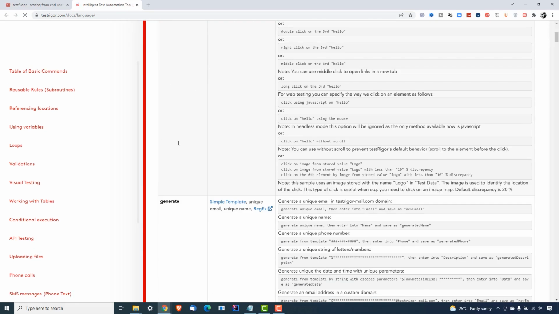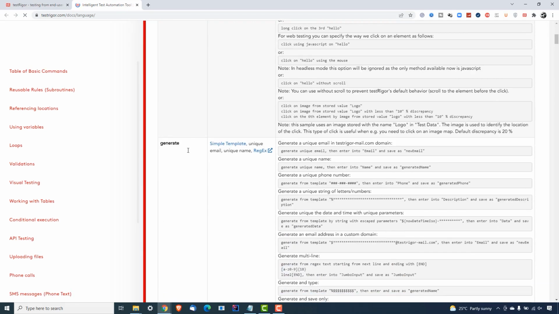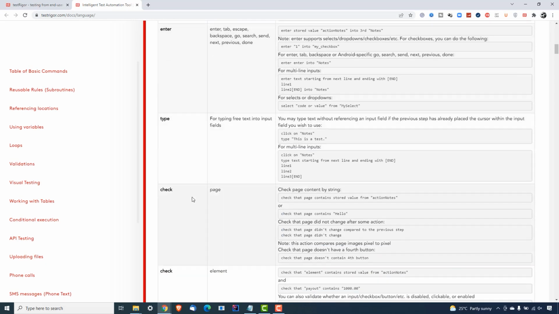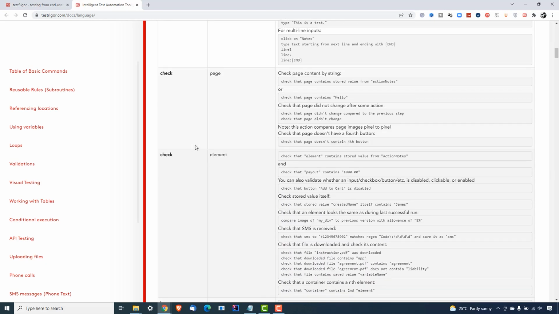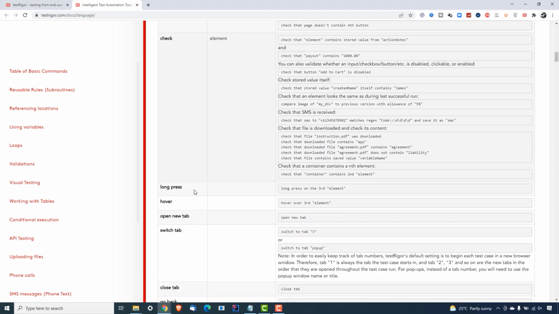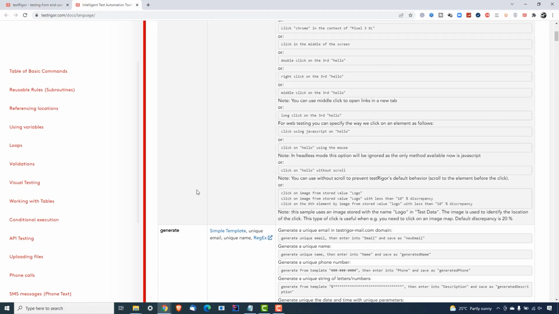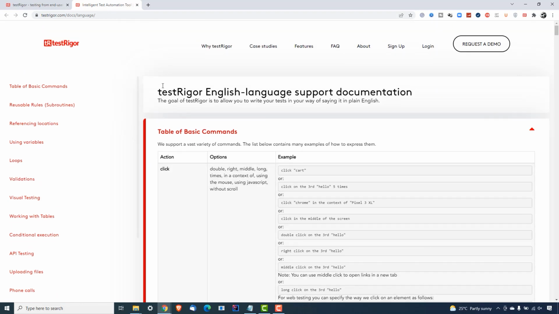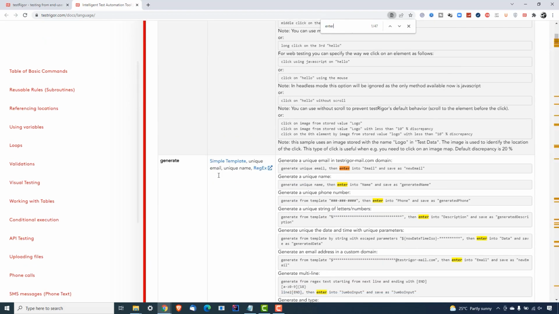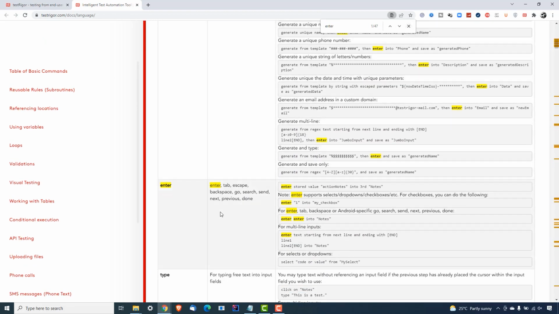For click, you can use click. For generate, I will talk about generate also. Enter, type, check. Check for the page, check for the elements, long press over, and so on. I'm going to show you a few commands today which are required for our first test case. Just search for something called enter. As you can see, now we can use enter. You can also use type as well. I'm going to use enter.